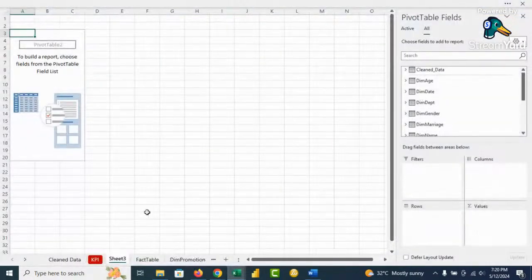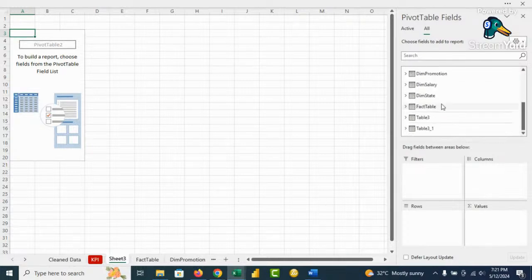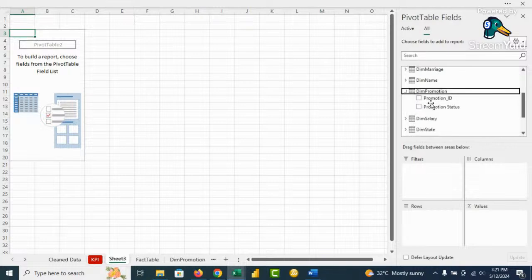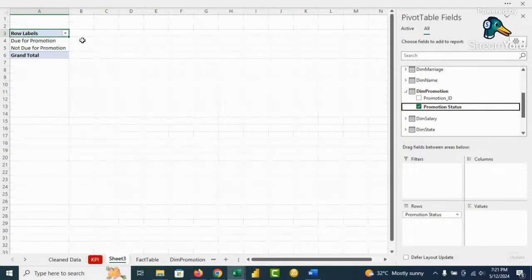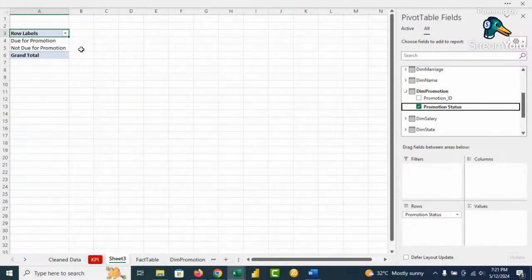So in this case, we want to create the first one. To make it very easy, I'll pick up the points from here. The first thing we want to work on is promotion. We want to check how many persons are due for promotion. So what we simply do, we come to the promotion table and then drag promotion status to this point. You can see now it's telling us that we can get details of promotion. In promotion, we want to check how many persons are due and how many persons are not due.